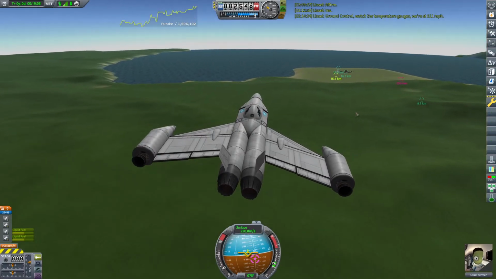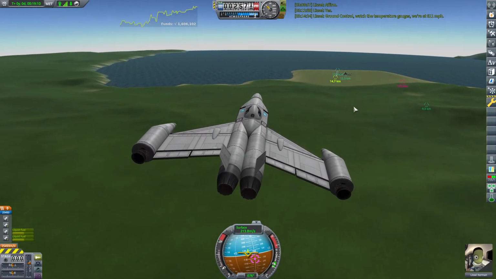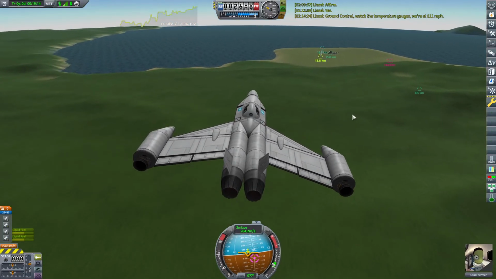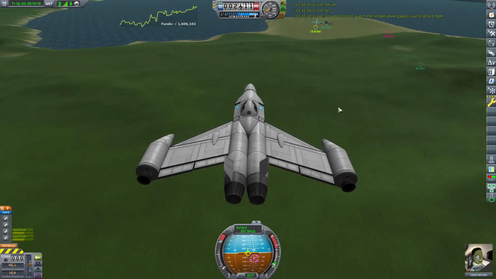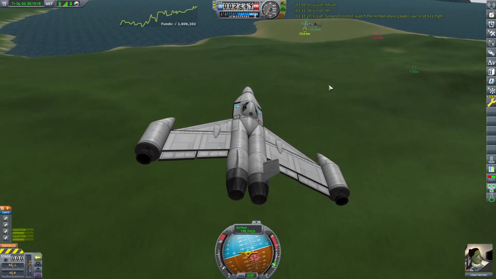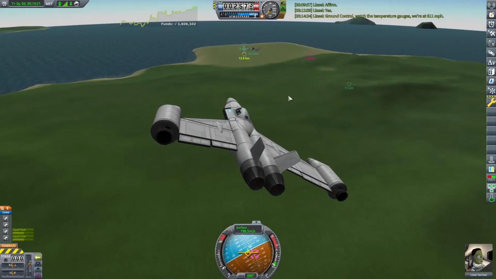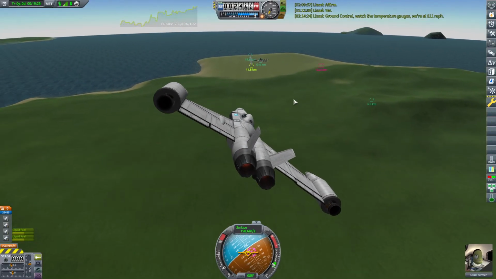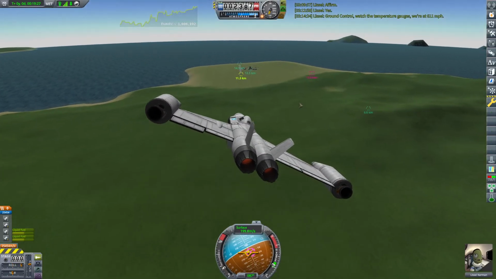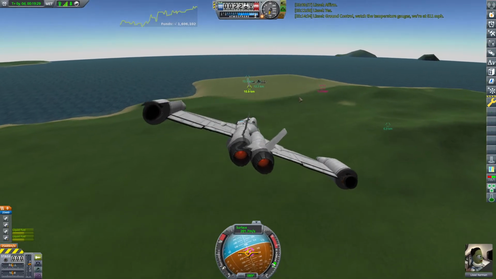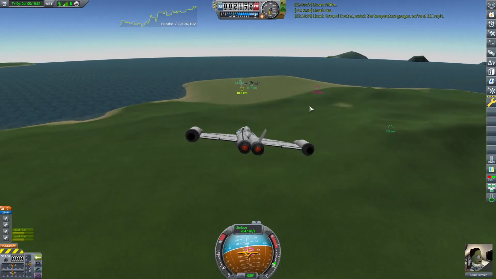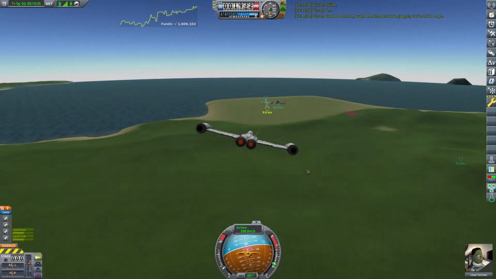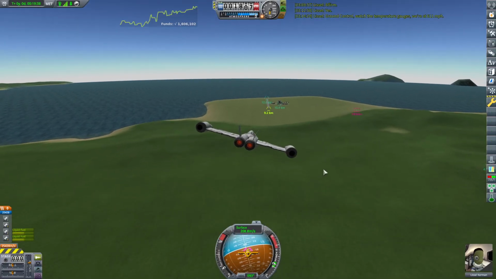PAPI lights are 4 lights at the end of runways. The lights are at different angles, so if all 4 are white, then you're too high. If all 4 of them are red, you're too low. If 2 of them are red and 2 of them are white, then you're on the glide slope. But I can't see the PAPI lights yet.